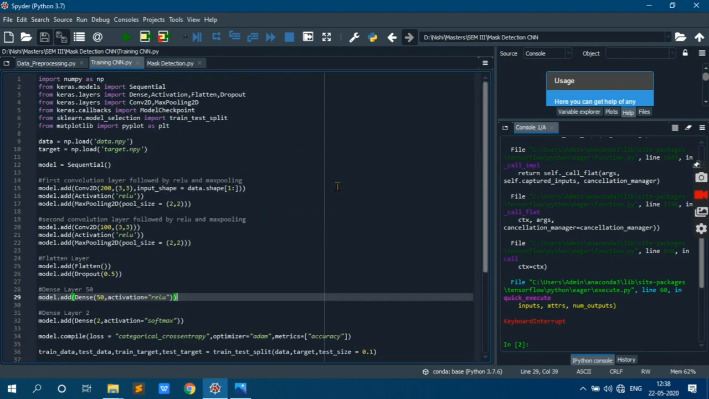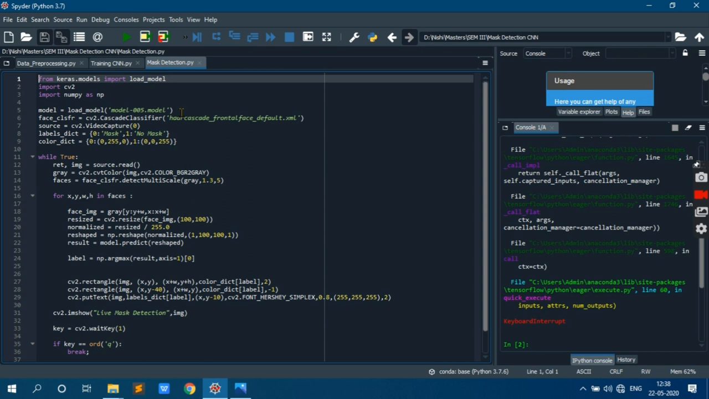Now we will jump on to the last step, that is mask detection. That is very easy. We are importing the libraries of Keras again. Then CV2 is required here because we are using the webcam. Because this is real-time mask detection, we are using CV2 here. And as we are using CV2, it is necessary to use NumPy because our images will be converted into matrices again. Here I am using model 005. You can use any model in which you are getting the highest accuracy. It will vary from computer to computer and data to data as well.